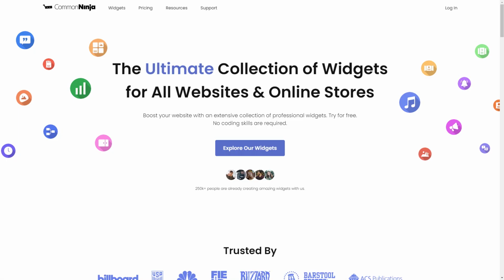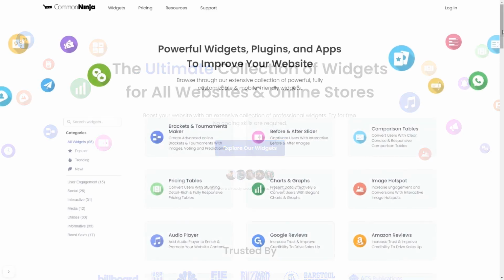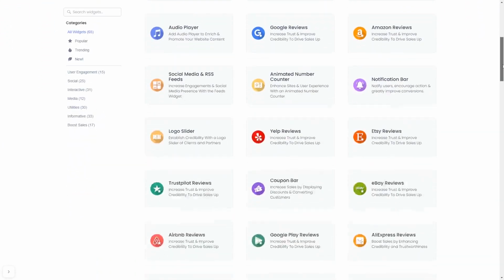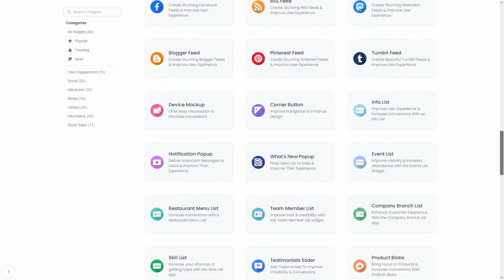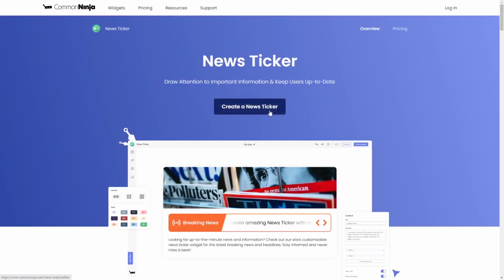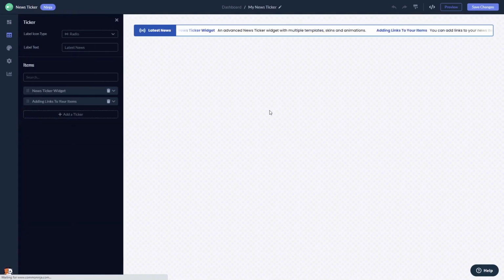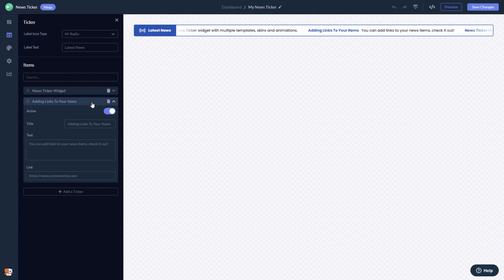To start, enter the Common Ninja website. Choose your widget from our large collection of widgets. And once you've entered the widget page, click on the Create button to enter the new sticker editor. Here, in the editor, you can add news items.